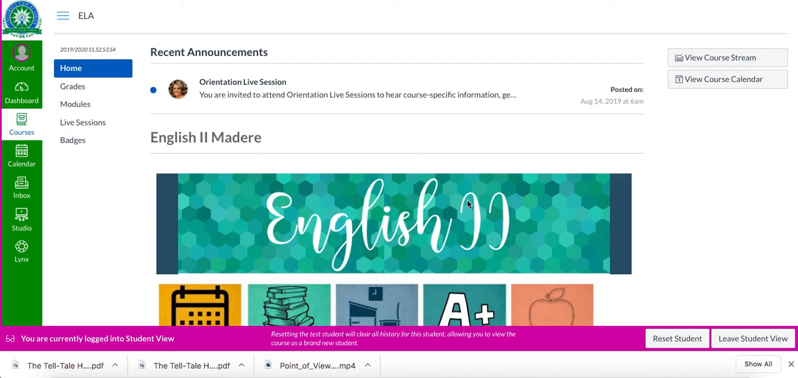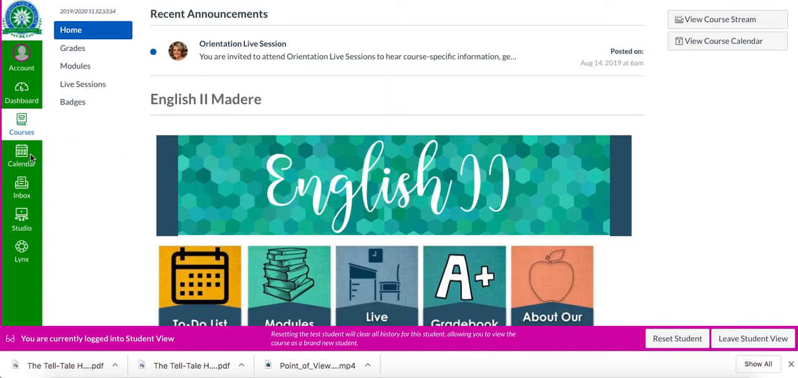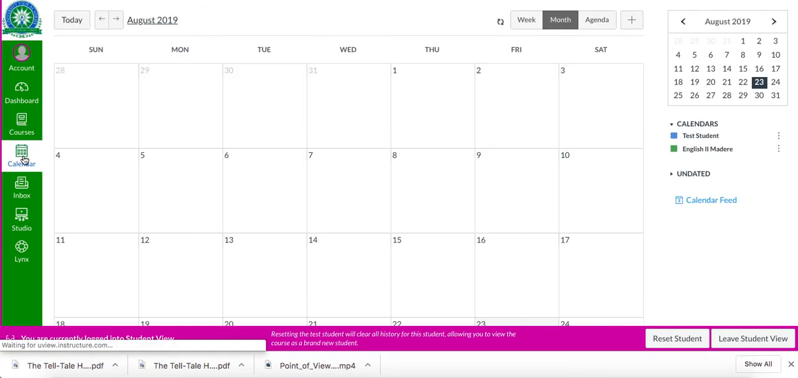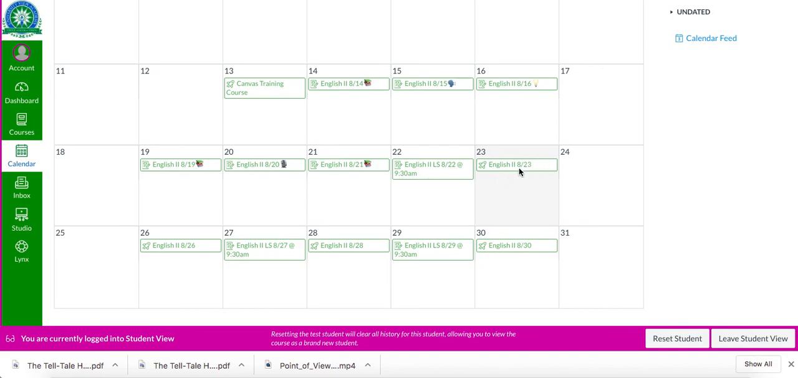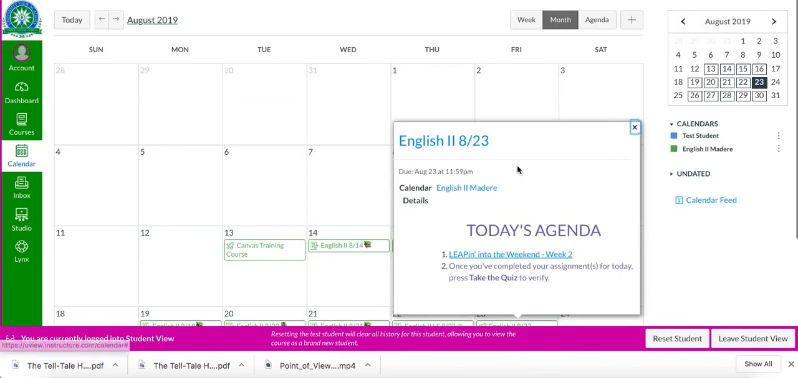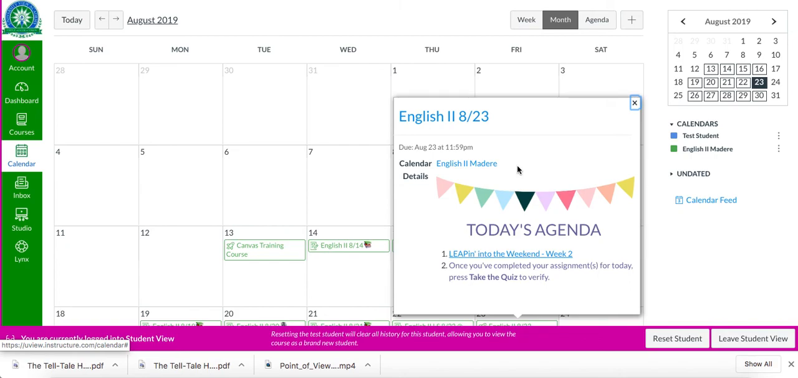So the first thing that I wanted to show you is how to use your calendar. And one of the new features that I have adjusted is that once you finish an assignment, you can get it crossed off of your calendar. So if I'm in the course, I'm going to click on the calendar over on the left, and then I'm going to go to today's date. So here is your assignment for today. Once you find it, go ahead and click on it, and this square will pop up with some more information.